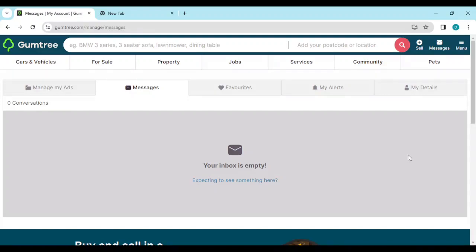Then once you click on it, you'll see the option block. Click on block. Then a pop-up option will appear asking you to confirm the action. Then click on block. Once you click on block, the person will be blocked automatically and Gumtree will not notify them that they have been blocked. So they will not be offended at you for doing that.